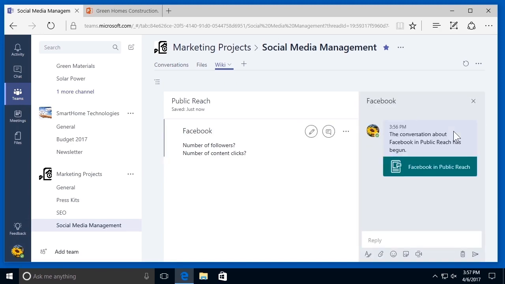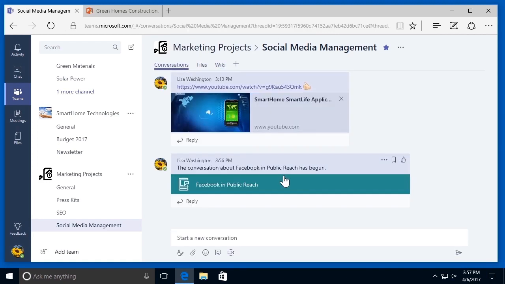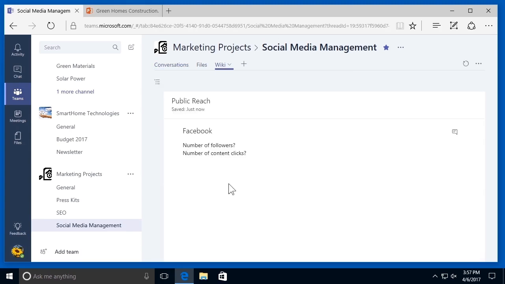So a pop-up window will appear where I can ask my other team members questions, for example. Once I start a chat in the wiki page, it will be visible in the general channel conversation thread. So if I select conversations, I can see the conversation regarding the wiki notes I just added. If I click on the page name, then I will be brought directly to the wiki tab. So you now know how to collaborate on a document in Microsoft Teams.